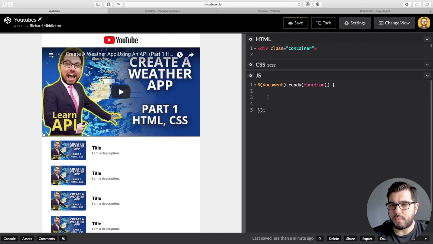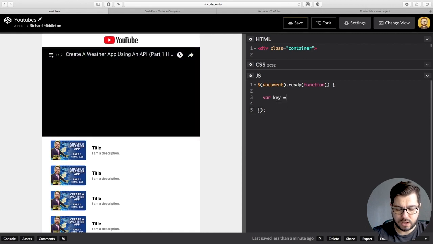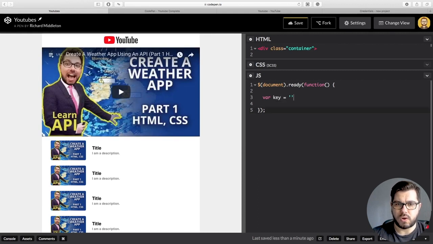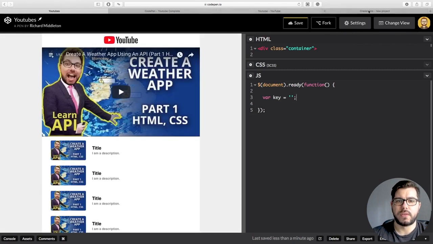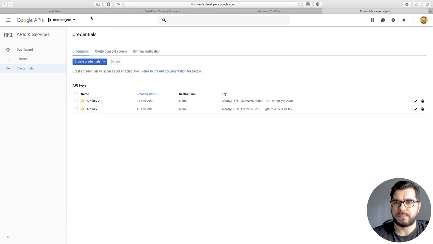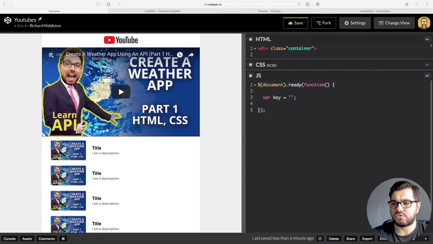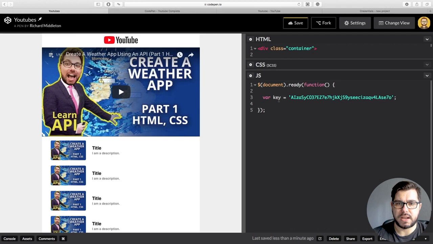What we want to do first is set it up so we have the information at our fingertips to use later. So let's set it up for using our API key. Let's create a variable called key. What we want to do is copy and paste your key from your credentials straight into our document, into our variable here. So that's my key.